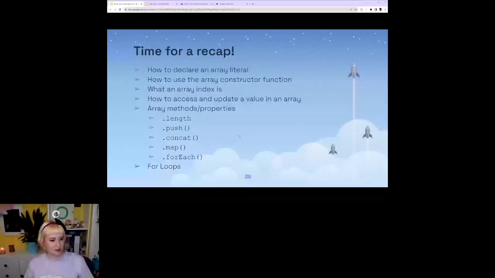Just to recap this very whirlwind tour, we had a look at how to declare an array. We had a look at the array constructor function, so that was our new Array. We should hopefully now understand what an index is and how to access and update items in an array. We had a look at length, push, concat, map, and forEach, and we had a brief look at for loops. So we're now going to use everything we have learned over the last few weeks, and we are going to make a to-do app.